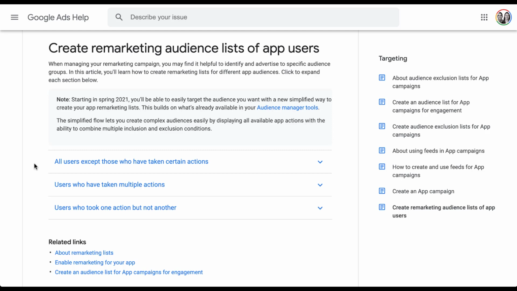All users except those who have taken a certain action, users who have taken multiple different actions, or users who took one action but not another. So these translate relatively quickly into website visitors. This could easily be translated into website visitors just to make it easier to follow: all visitors except those who've taken certain actions, all people who have visited multiple different pages of the site, or users who visited certain pages but not other pages. If you have an app and you paid attention during the website visitors portion, it should be relatively easy for you to follow and translate the different options that you can use for Google app remarketing audiences. I'm sorry I don't have a better example, but this at least gets you started down that path.